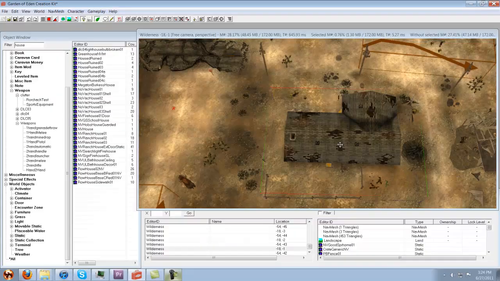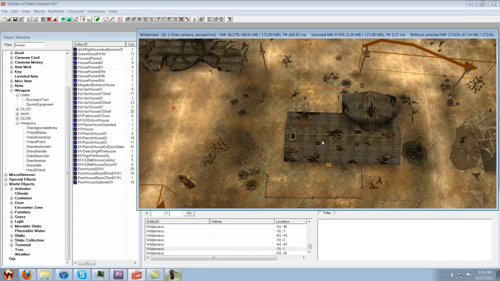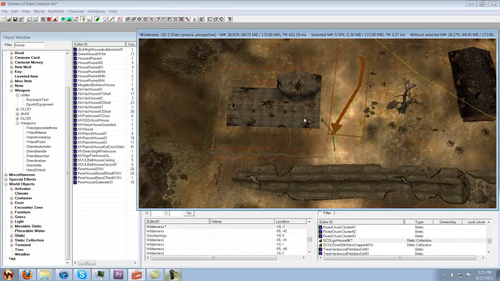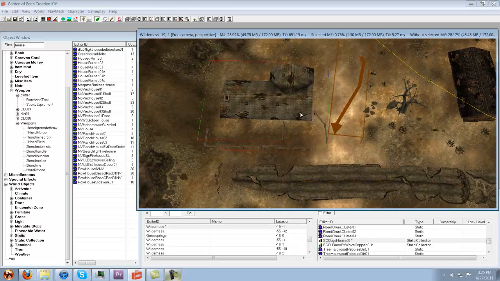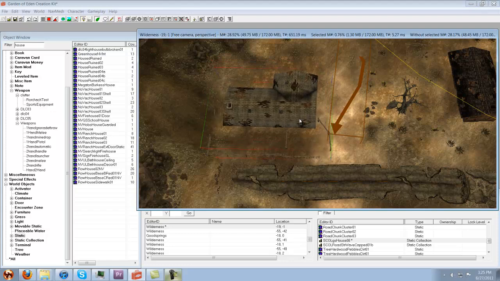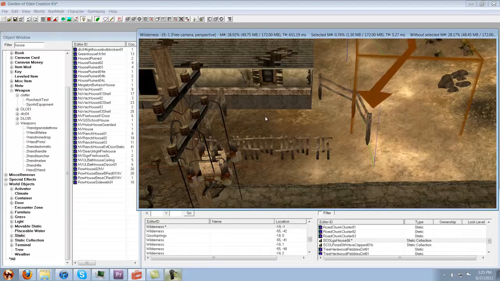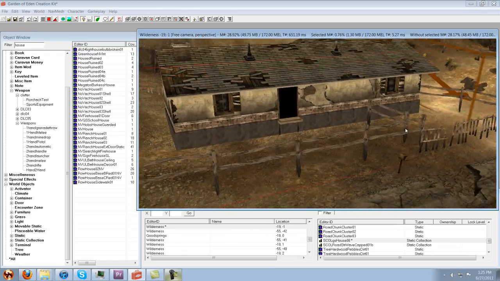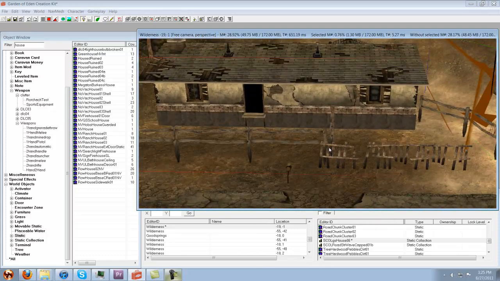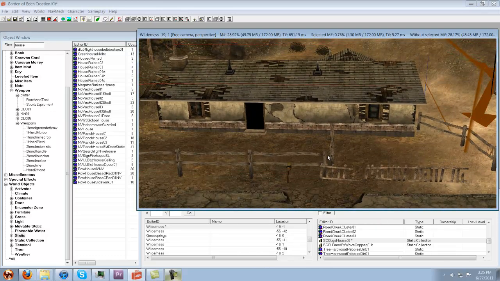Now that there is pretty much nothing in this lot right here, I'm going to find the house. Okay, since I was having trouble finding the house, I'm just going to take this house and duplicate it. And then once the object is duplicated, I'm going to drag it over into my lot. I just found out the reason I did not find the house was because it is a static collection. You can kind of tell because of these fences, but more importantly, you can tell by the icon down here.